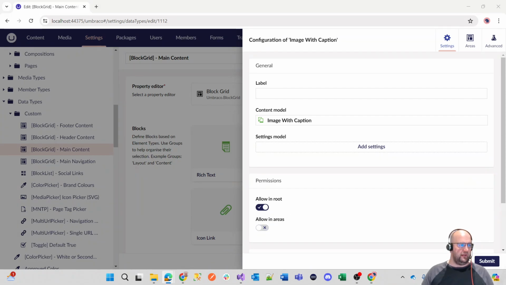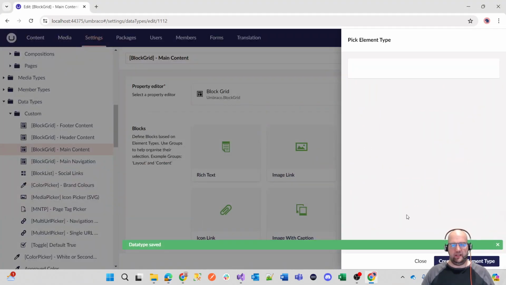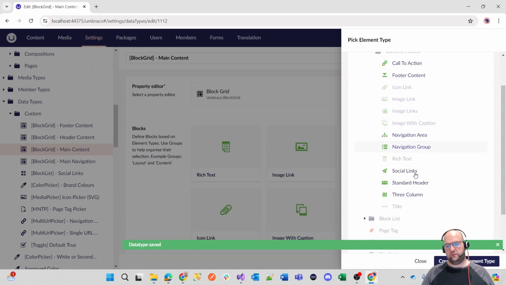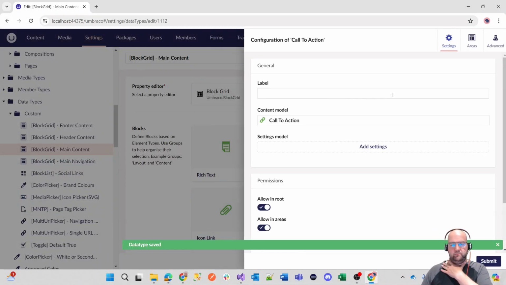It doesn't have any areas itself, and later we'll create a preview. So for now, we'll just submit that and save it. And then finally, let's go to the other content model that we wanted to add. And that one was call to action.